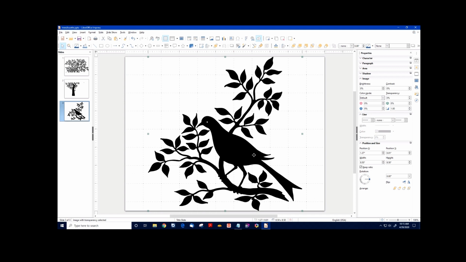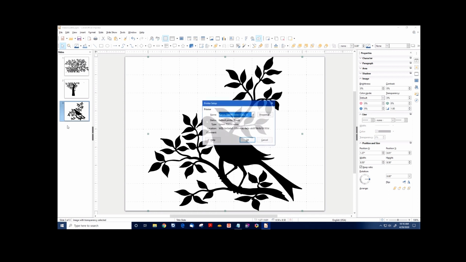And you want to get the measurements of the wall that you're going to be putting the stencil on. In this case the wall size I'm using is going to be about 24 by 24. But I'm going to make the stencil a little bit bigger because there's a lot of white area.